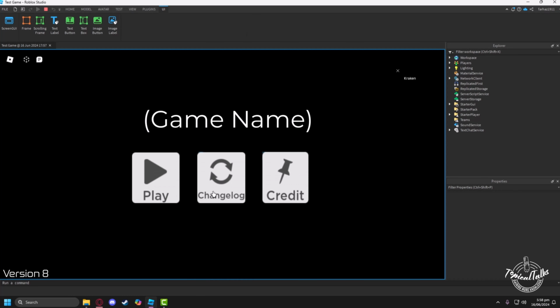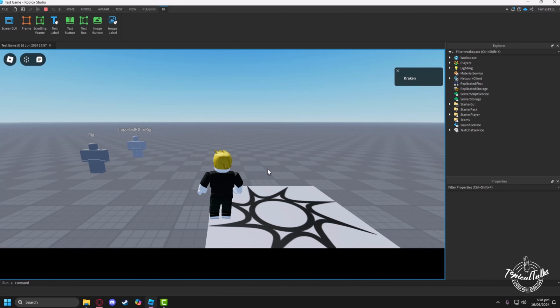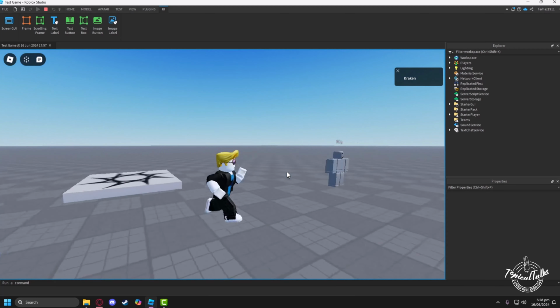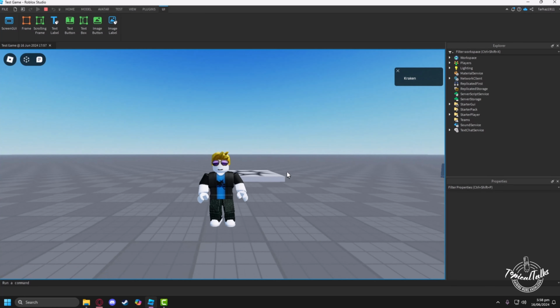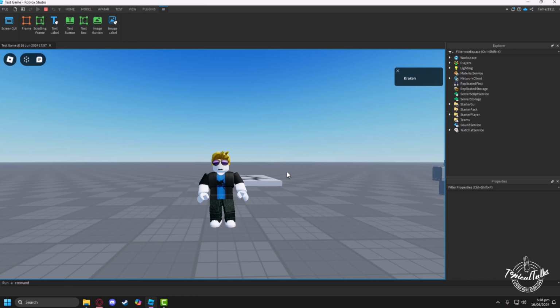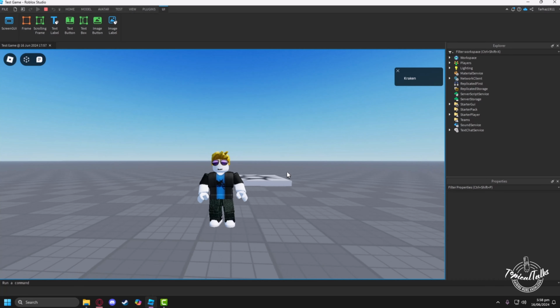Now from here, if I click on the play button, I'll successfully get into the game. So this is how you can add a main menu screen to your Roblox game.